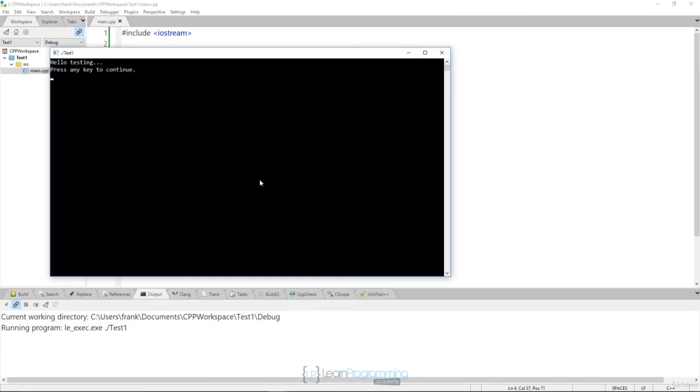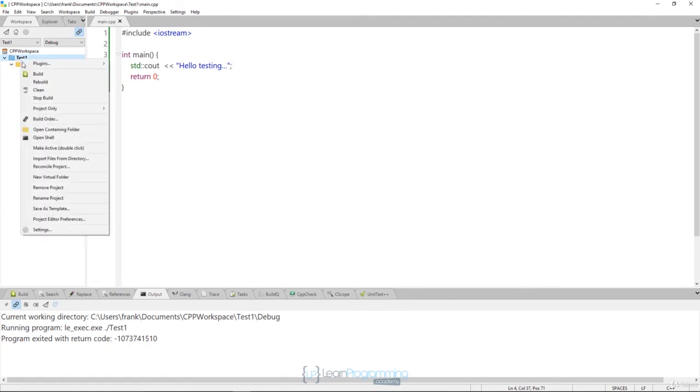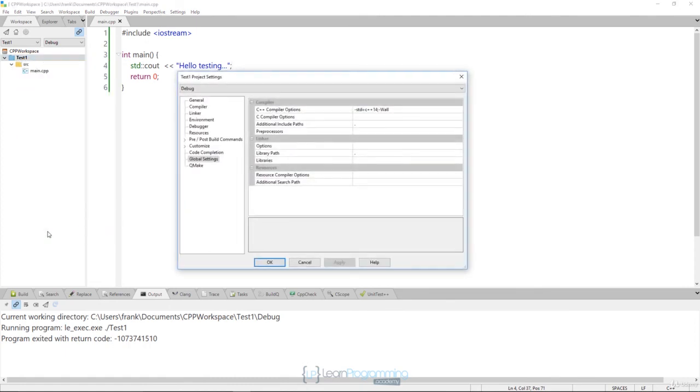Now, if at this point you get an error that says that some DLL can't be found, then what you want to do is go back to the project, right-click, and go down to Settings. And remember, you only have to do this if you get some kind of runtime error that says some CPP DLL file is not found. And go to Global Settings. And then what you want to do is go to the Linker Options, and just select right on there and click that little button.